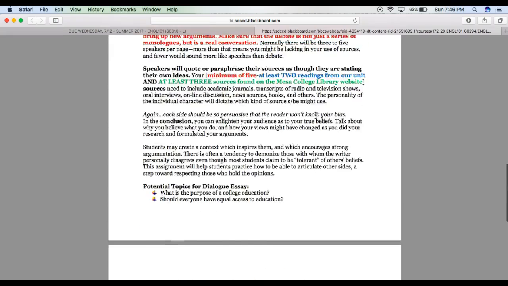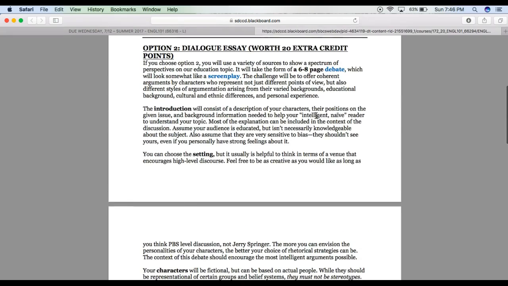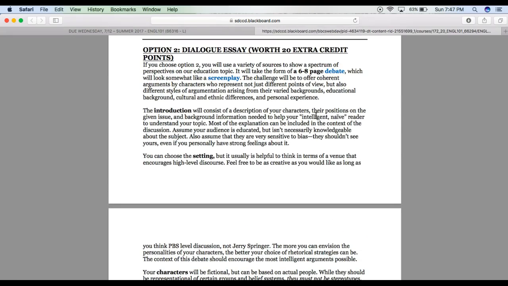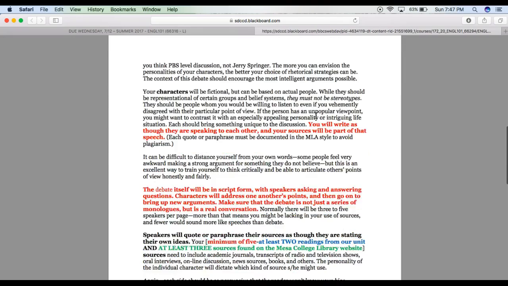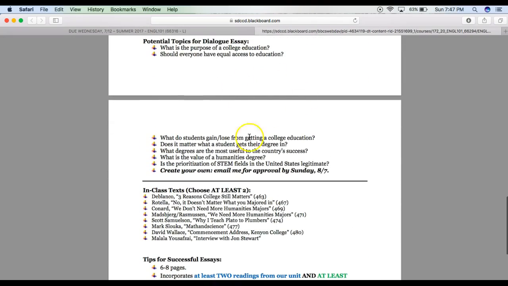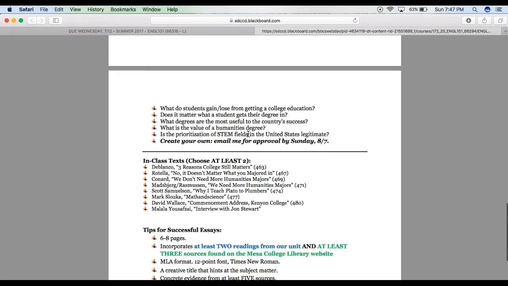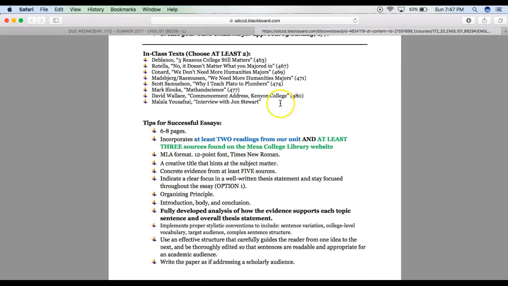Okay? So the dialogue essay is exactly that. You're creating a dialogue among multiple characters who all have different opinions about the topic that you're choosing. So this is the topic that you would choose here, one of these bullet points, and then you create a conversation around that topic with characters responding to each other, asking and answering questions, and incorporating the research that you have done. Okay? So again, for both options, these are the list of texts and the tips for success.